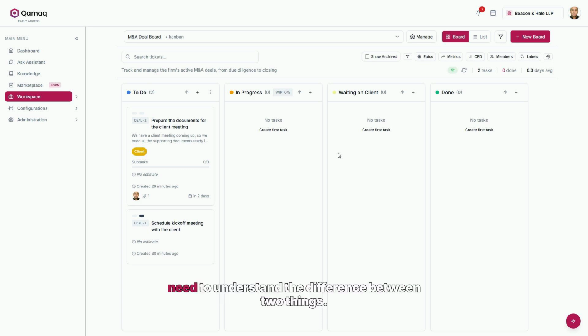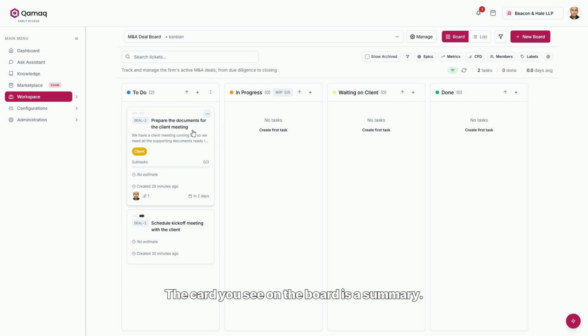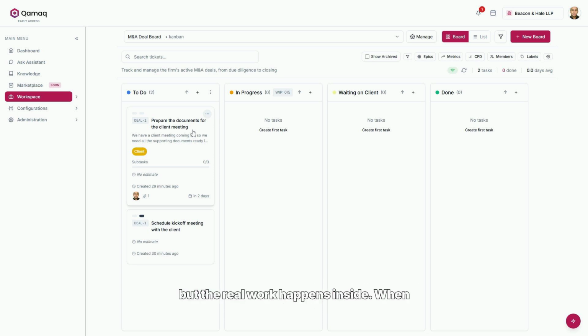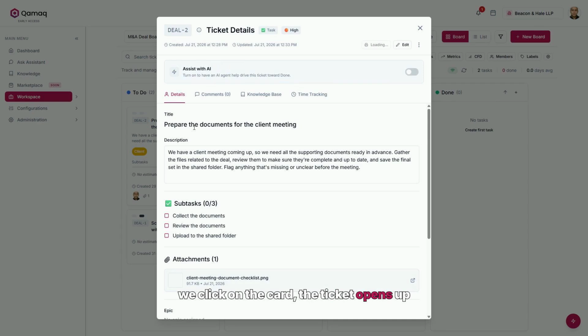To do that, we need to understand the difference between two things. The card you see on the board is a summary. It shows you the important information at a glance, but the real work happens inside. When we click on the card, the ticket opens up to the ticket details, which is where the task lives while you're working on it. Notice that at the top, there are several tabs. We'll go through the three that we use to work on the task: details, comments, and time tracking.